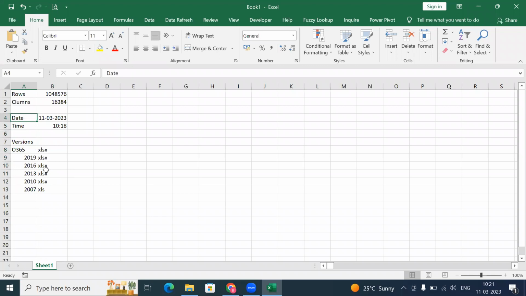Let's start. So these are the versions. Let's start with basic Excel concepts. We'll be starting from the basics, starting the session with Control C and Control V. Control C is for copy, Control V is for paste.